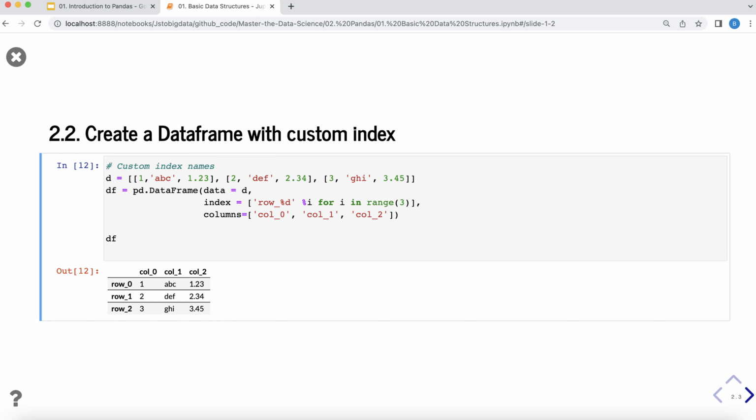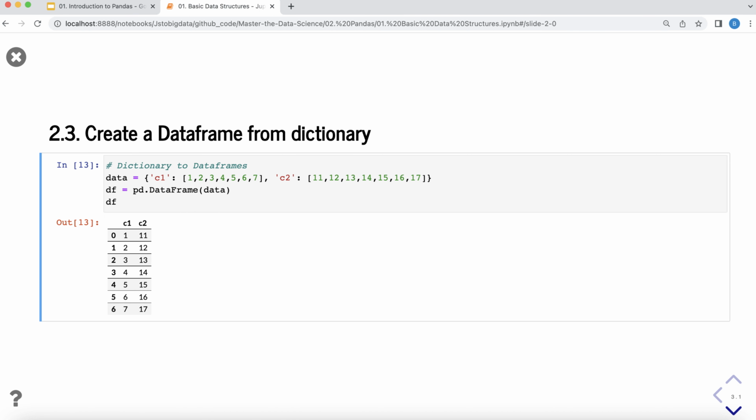You can create a data frame using a custom index, which is custom rows, and just like columns you would specify the index. In this case I am just dynamically generating the index. So you can see that it has generated row 0, row 1, row 2, right? And similarly I can also create a data frame from a dictionary. So you have data, you have C1 and C2. C1 has 1, 2, 3, 4, 5, 6, 7, and C2 has 11, 12, 13, 14, 15, 16, 17. C1 I will use as column 1, C2 I will use as column 2, and my index or rows would be automatically generated.